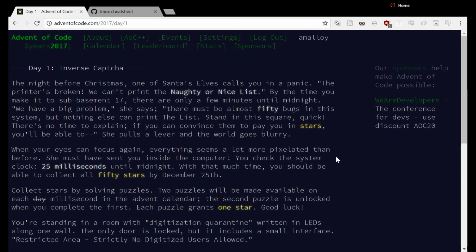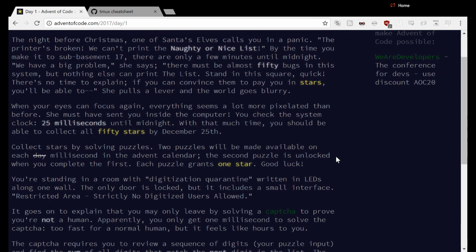Collect stars by solving puzzles. 2 puzzles will be made available on each day, millisecond, in the Advent calendar. The second puzzle is unlocked when you complete the first. Oh, really? I thought last year you could do them in any order. That's interesting. Each puzzle grants 1 star. Good luck.